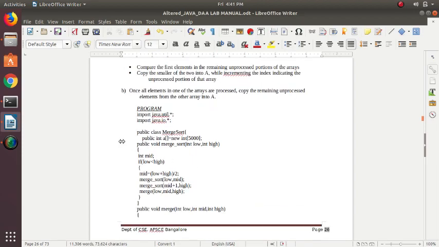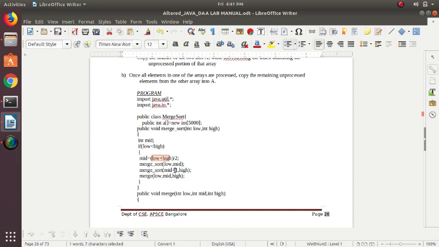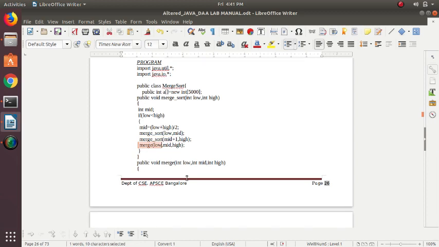So for this I am using a program here. For that I need to calculate the midpoint. You see the merge sort, you need to use merge sort. What's the midpoint? Midpoint is low plus high by 2. And I need to merge sort from low to mid, and again I call merge sort from mid plus 1 to high. Again I use merge for low, mid and high.